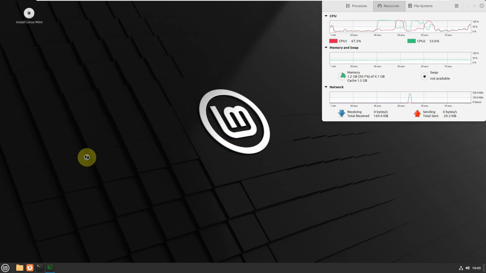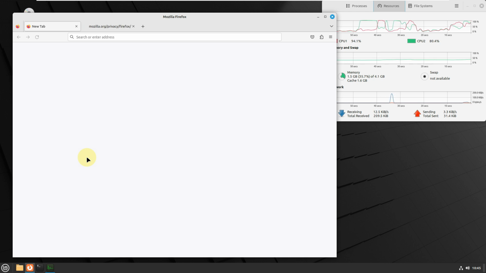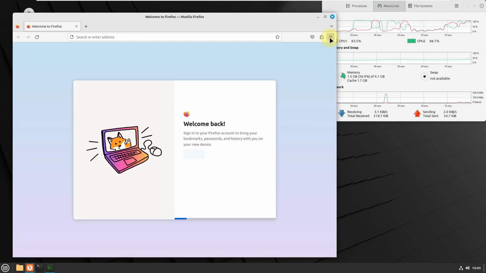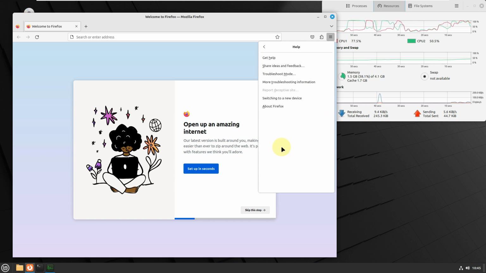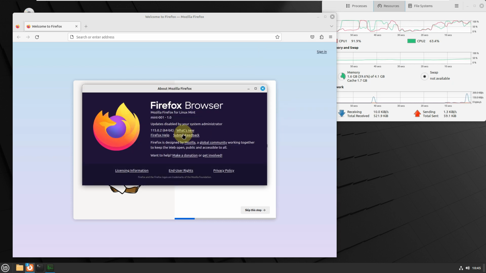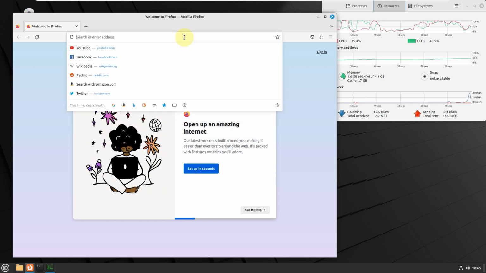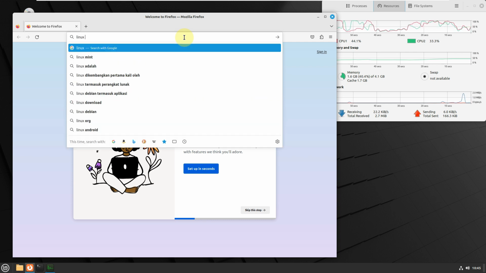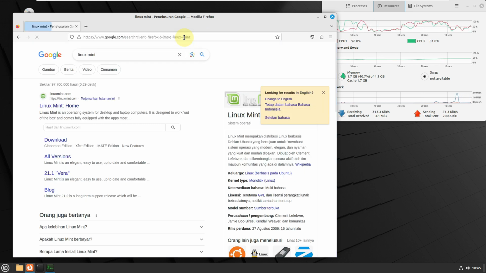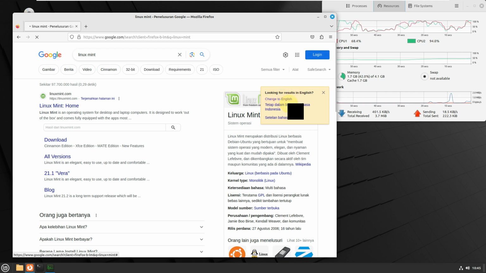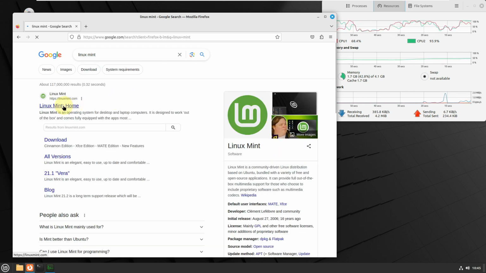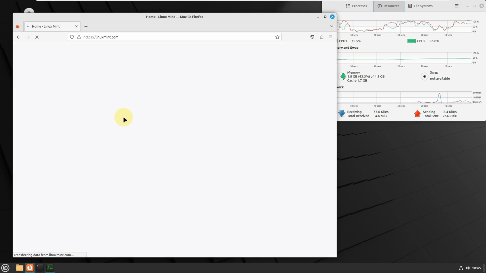And let's open the Firefox web browser to download the ISO file. So let's first check the version of Firefox, which should be 115.0.2, I guess. So let's type in the search term Linux Mint. You need to type in Linux Mint as the search term, and I'm using a VPN, so that's the reason it says change to English. This is the official website.